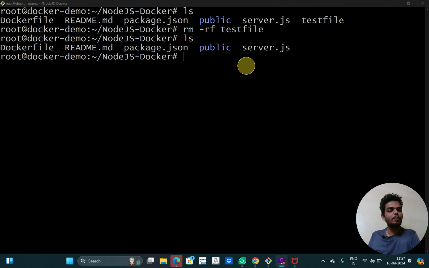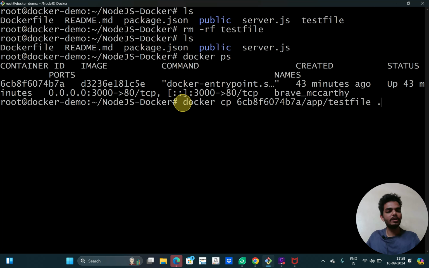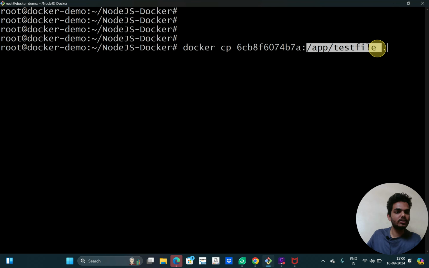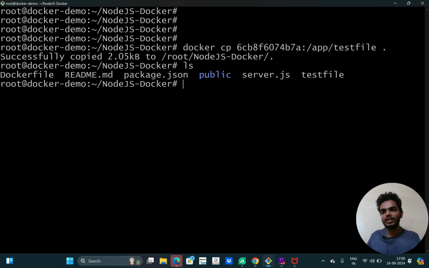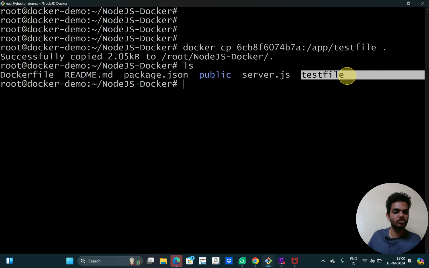Now if I want to copy the file from the container to my host, I have deleted my test file on my host. And if I want to copy that file from the container to this host, the command will be docker cp, then the container ID, then the file path, that is /app/test file, then the destination will be the current directory. That's why I have added a dot. Once I run that, the file is successfully copied to the current directory and the file is here, that is test file.